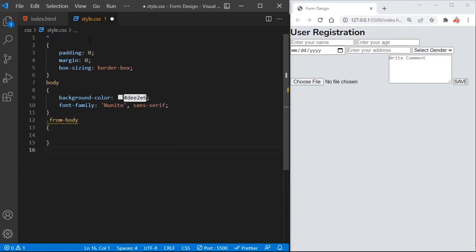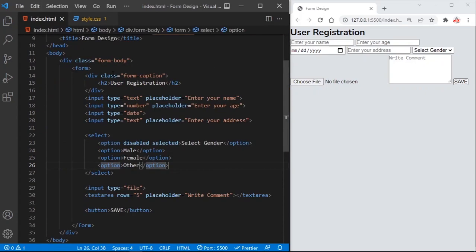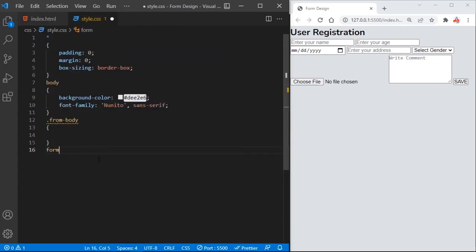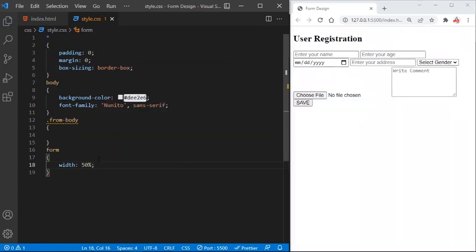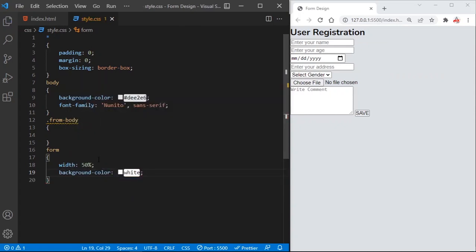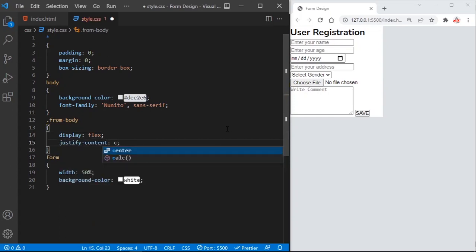So let me just write some styles for the form. The form body is this, and we will first write some styles for the form. So directly I'll select the form, and I will have a border radius of 50%, and also I will have a background of white. That's great. And now we need to write some code for the form body, because we need this form to be in the center of our page. So we will use display flex and justify-content center.